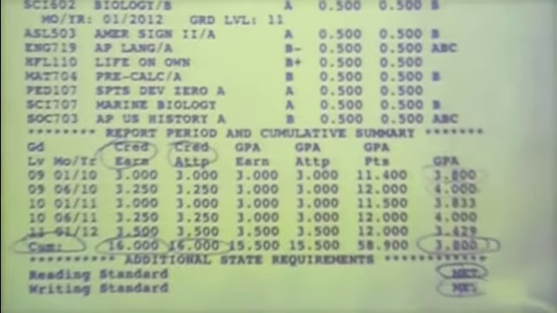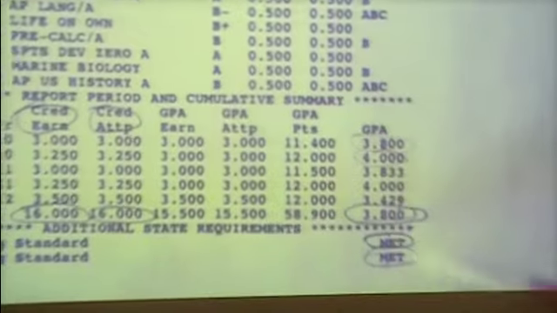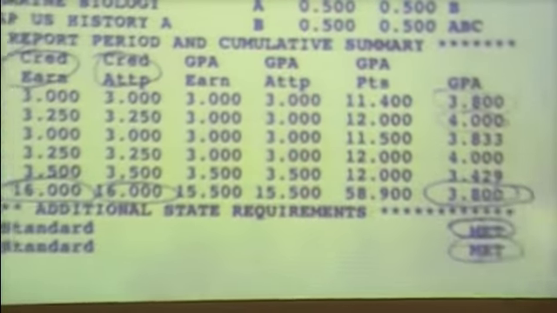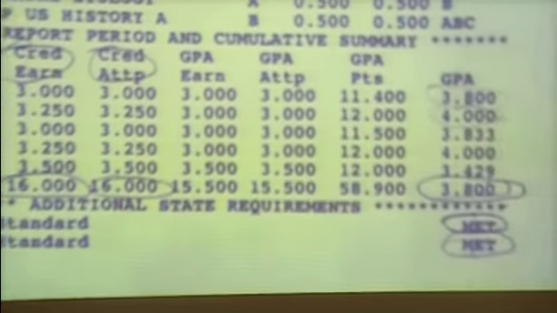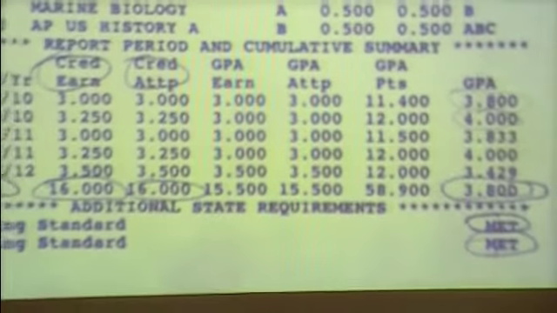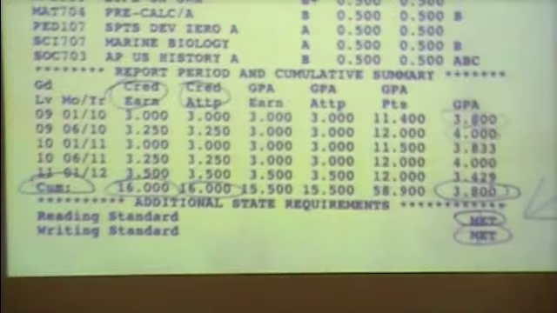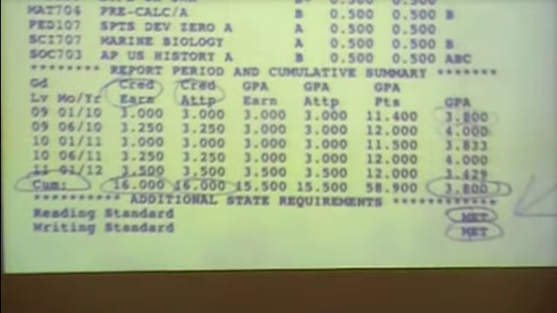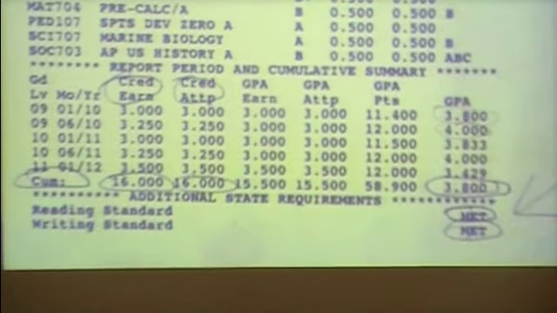The other thing your transcript will show you is your standardized tests. These are state requirements that are attached to graduation. You can see on this one where it says reading standard met, writing standard met. You know that this student has met those requirements. If you are a freshman or a sophomore student, those things will all show as not met because you have not yet taken the HSPE standard requirement testing yet.